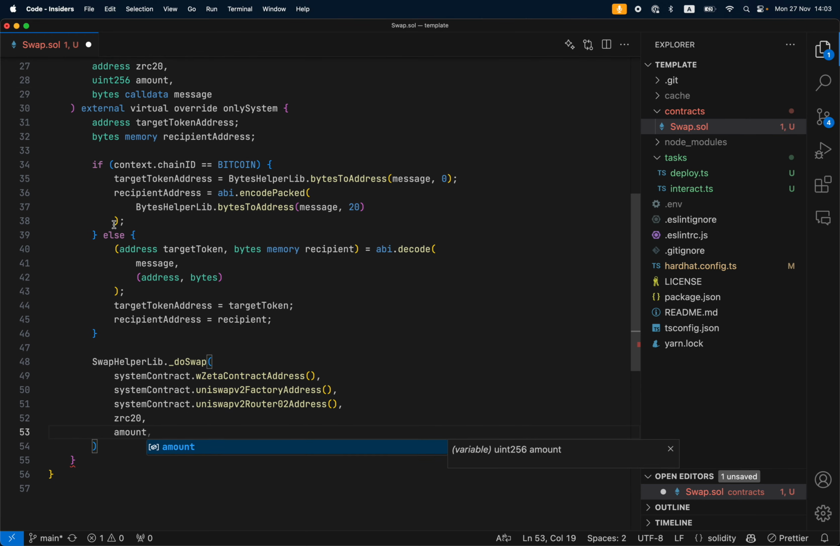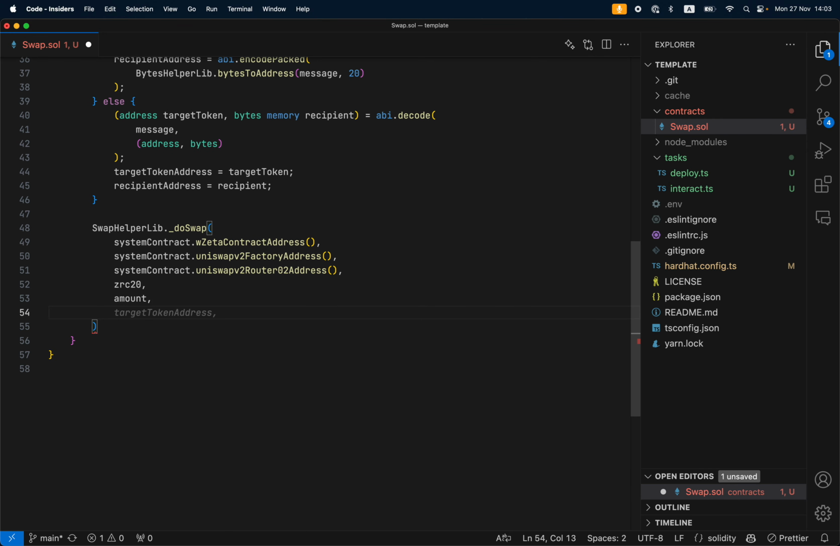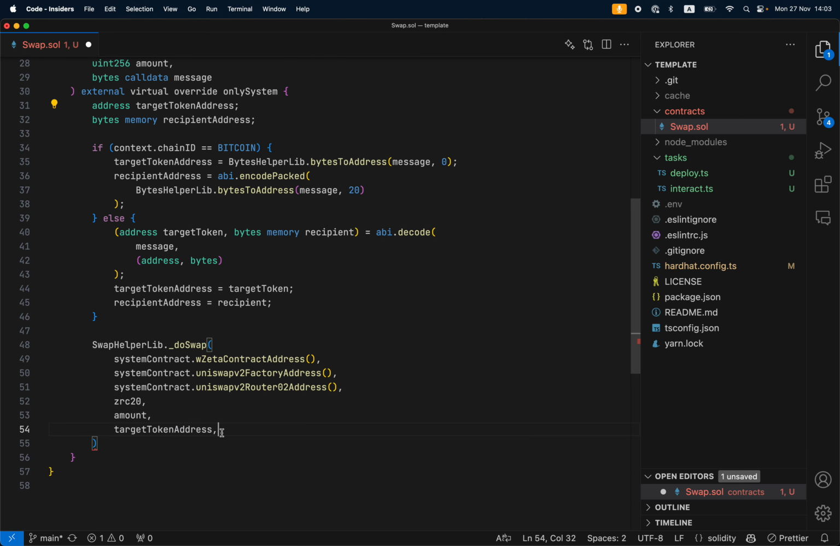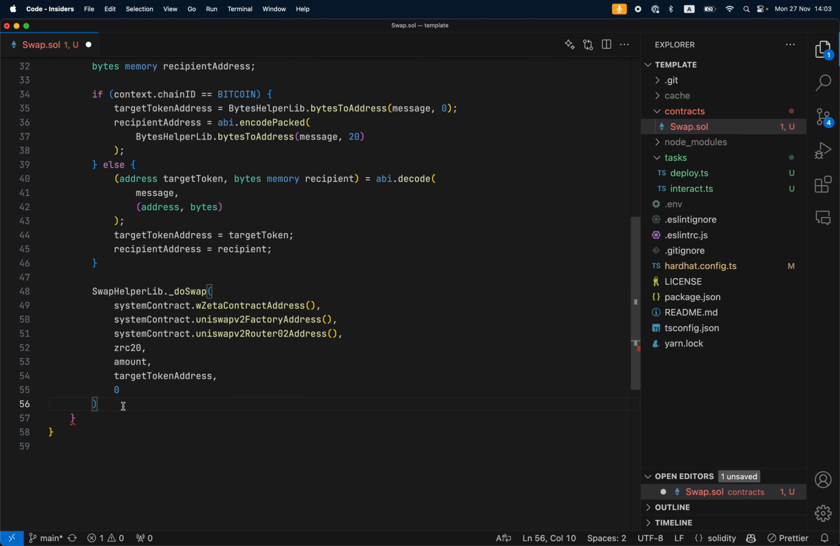We already have an amount as an argument for the cross-chain call. Next is the target token address, and this is the token address we have here. And the next is min amount. We're just going to use 0 for now. Okay, so this function will do the actual swapping, and it will output the amount of tokens that we got. Let's store it in output amount, and that's going to be of type uint.